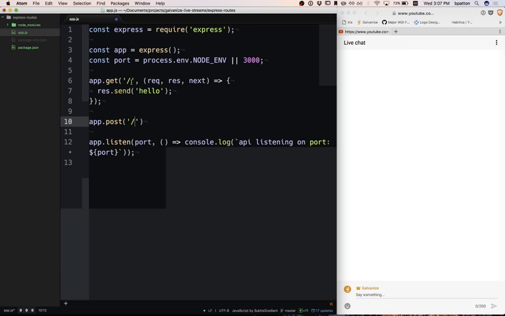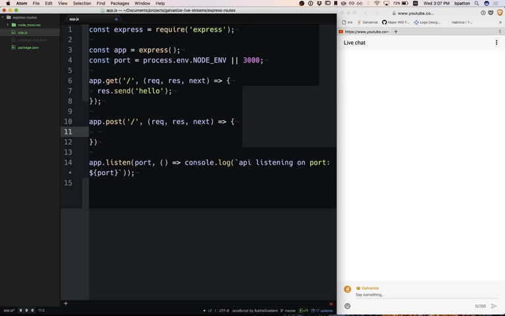So I'm going to say post to slash right now. And we'll do our same req, res, and next. And let's now add this in here where req and res, let's actually bring something in from Postman. So I'm going to start with just a mirror here, where I'm going to say res.send whatever came in the body of req. Now we have to send something in, and we can do that with Postman.